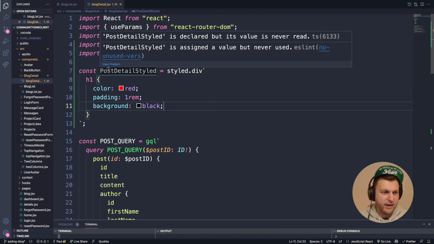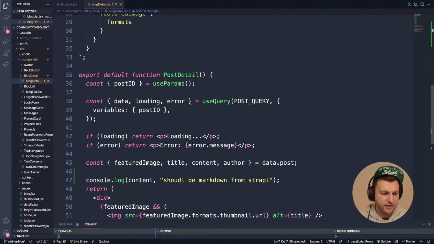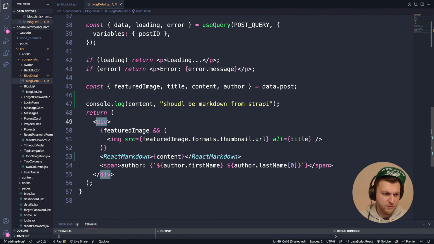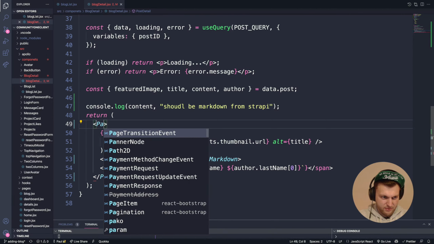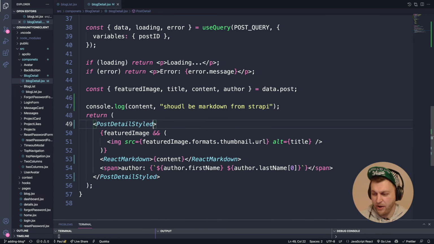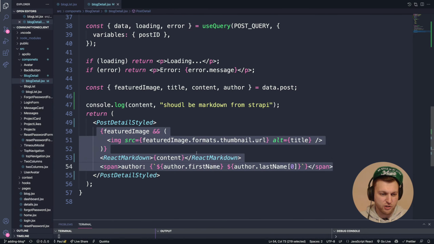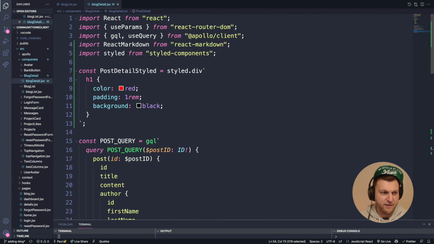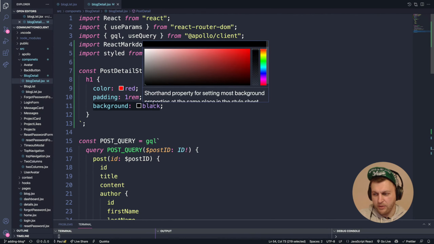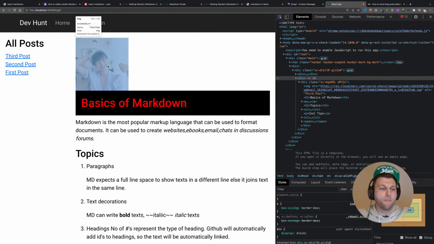The way styled-components work, you can take the styled component and make it the parent component, and all the styling that we write inside of it is going to be passed down to all of its children. So in theory, we should have the h1 color red, background black. It should work. Boom, basic Markdown.